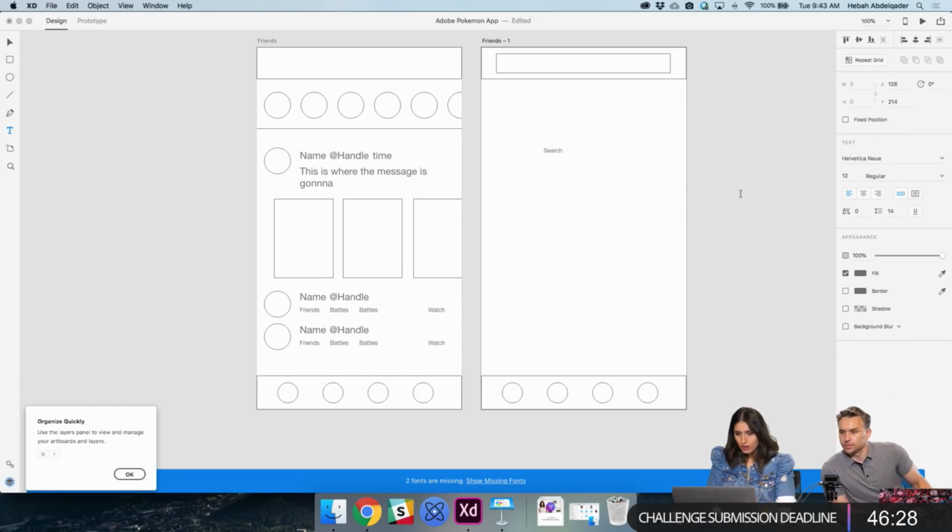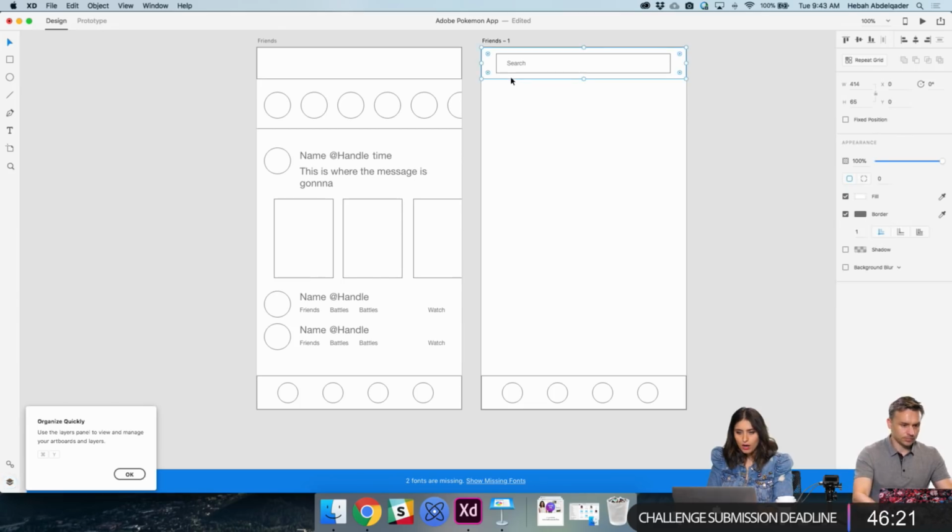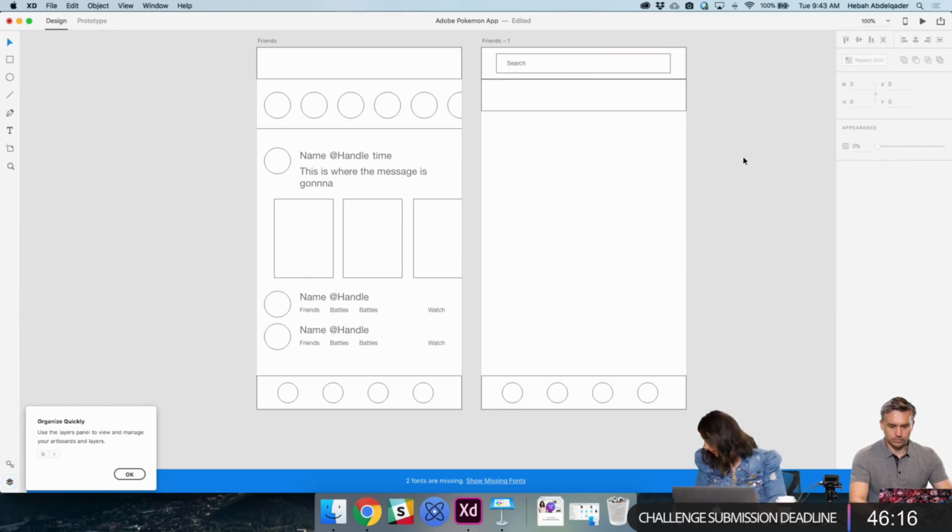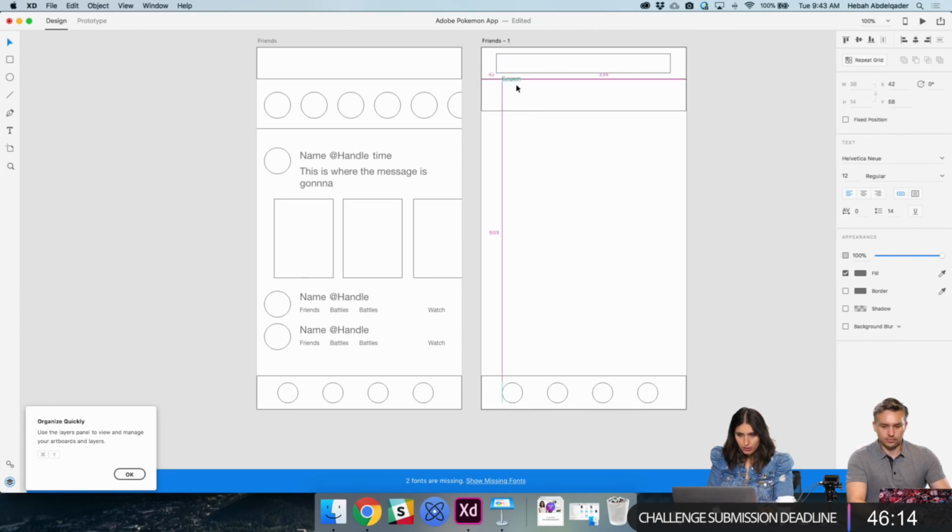And right here, what we need to do is you're going to be able to search a few things. You're going to be able to search your friends, so you're going to be finding your friends.